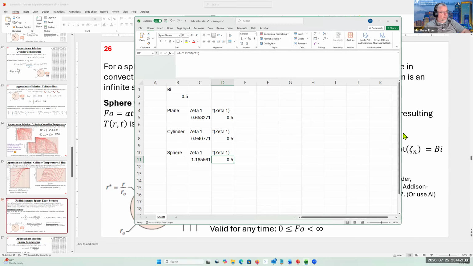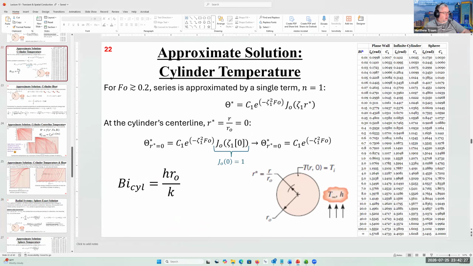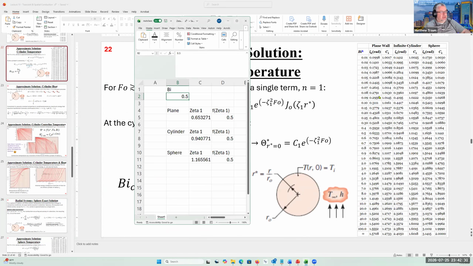Okay, so the argument is that at Bi number 0.5, my zeta 1s for plane, cylinder, and sphere that I got from the spreadsheet should match what's on my slide. So let's see if we can find it. Okay, right? So here's that chart that's given in the book, and here is the Bi number of 0.5, and then here's zeta. So for the plane wall, 0.633, 0.633, right? It rounded that guy.